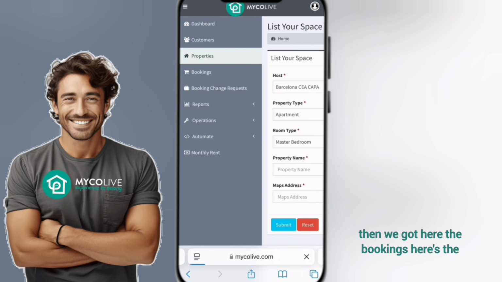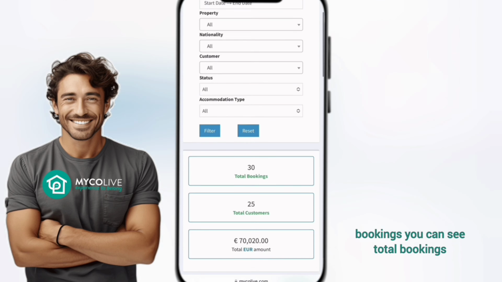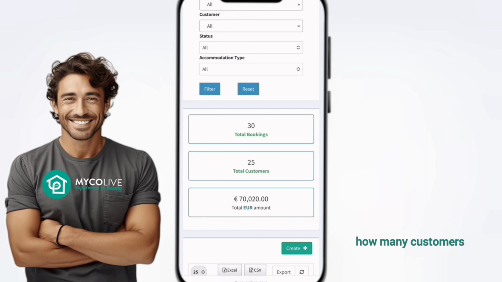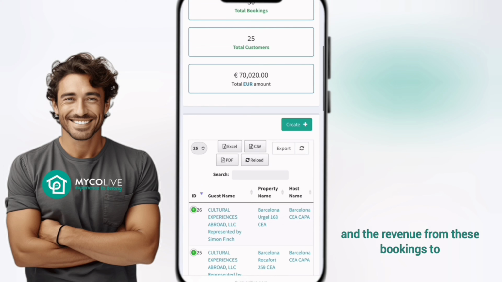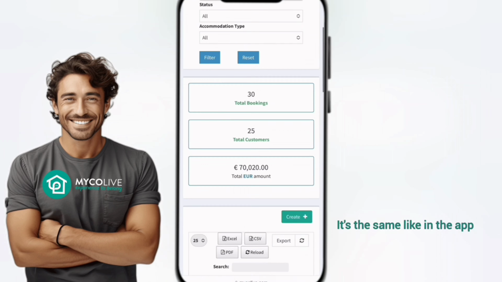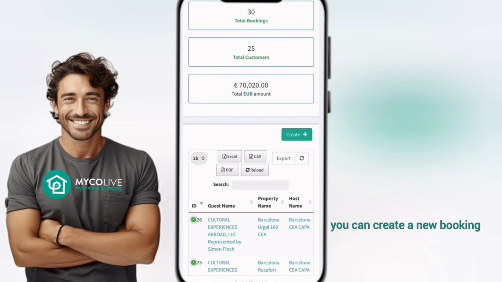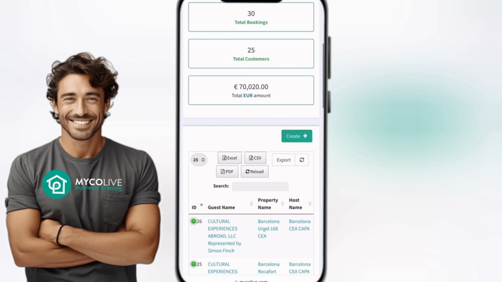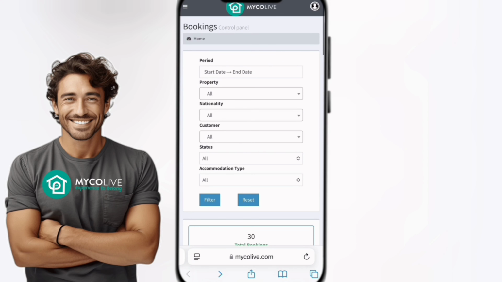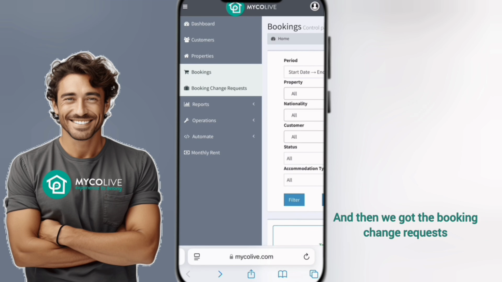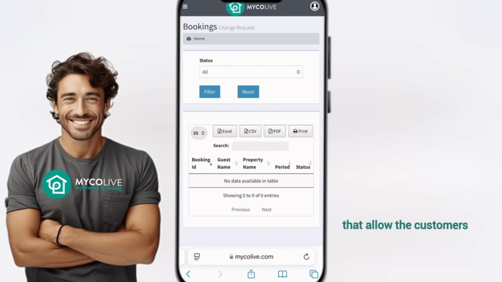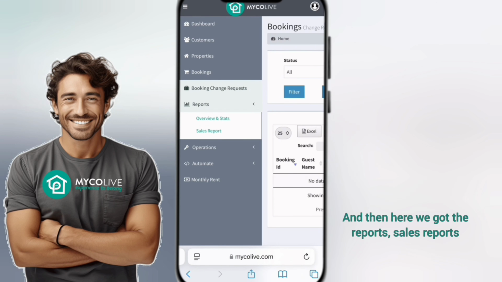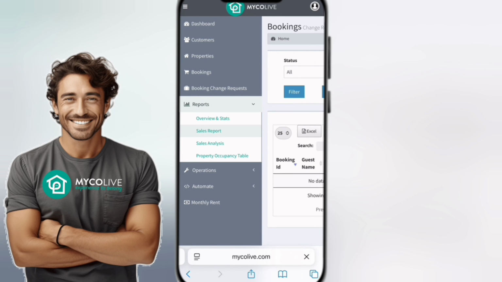And then we've got the bookings. Here you can see total bookings, how many customers, and the revenue from these bookings. So it's the same as in the app. You can create a new booking and allocate the booking to different customers. Then we've got the booking change requests, which allow the customers, the tenants, to modify their stay, or extend their stay, for example. And then here we've got the reports.